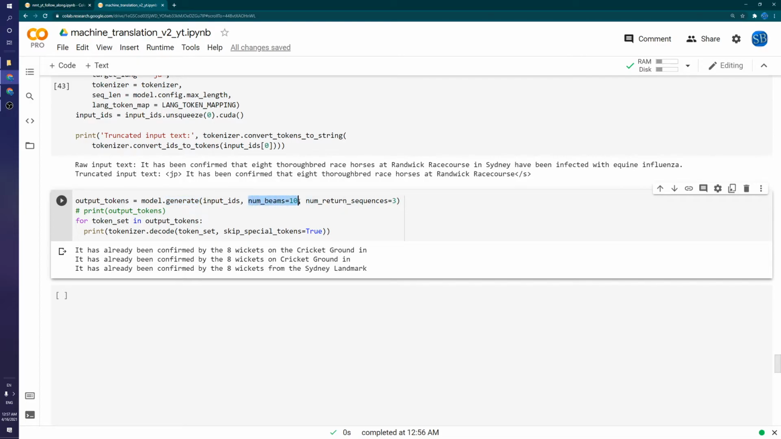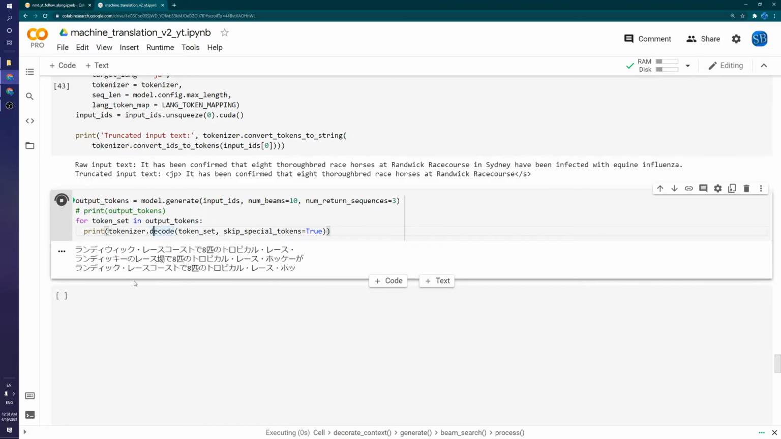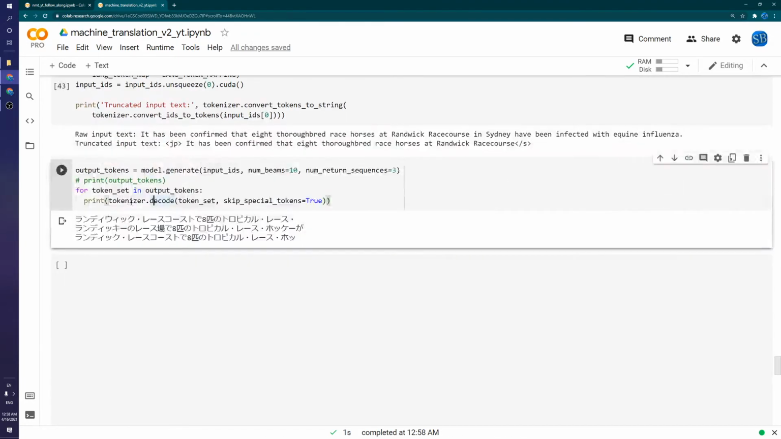The more beams, the more accurate you can expect this to be. And we can also specify how many sentences we want to return. So we're just going to go through the set of output tokens. Because remember, we call this generate. It gives us 3 sentences because that's what we specify. And this is our trained model now. We can go ahead and decode this token set. This token set is the output token IDs. So we're decoding that and we get English. Let's see, or Japanese because we were translating to Japanese.